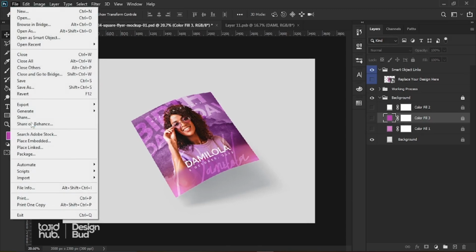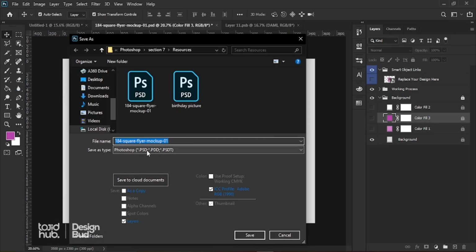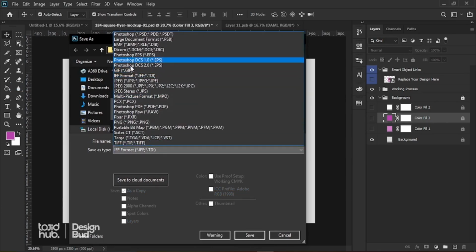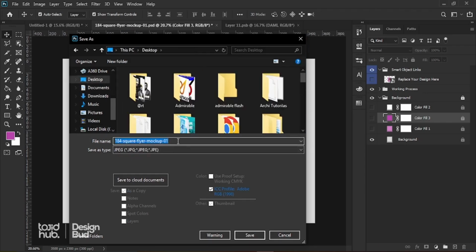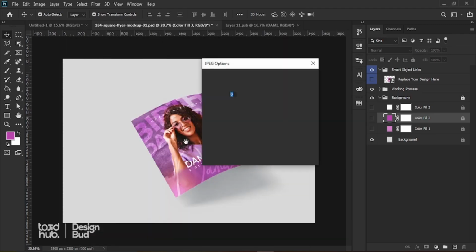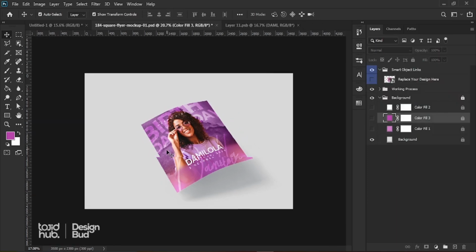So you need to go to file, save your final mockup. Make use of JPG format so that you can review with people on your phone. Okay. Then mockup. Save. Okay. Now it's saved.